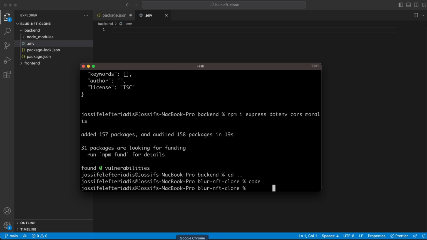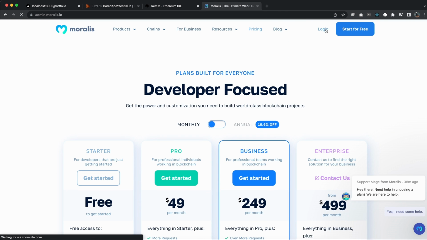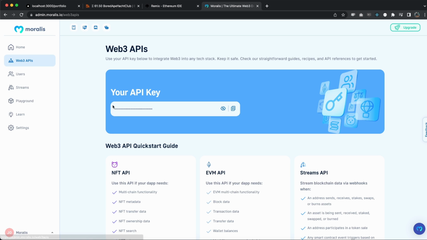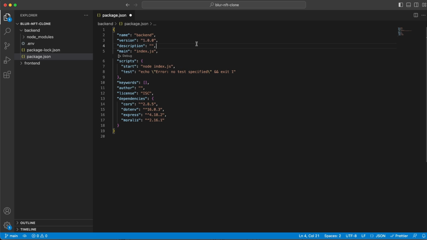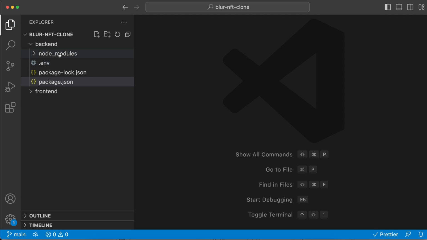So let's open Moralis.io and make sure we log into our account that we just created. Go to Web3 APIs, and from here you can get your API key. So I'm gonna copy this and go back to Visual Studio Code, and I'm gonna add it in the env file. And we can also save this and close this file right here.